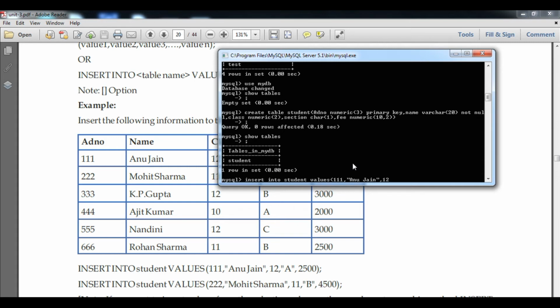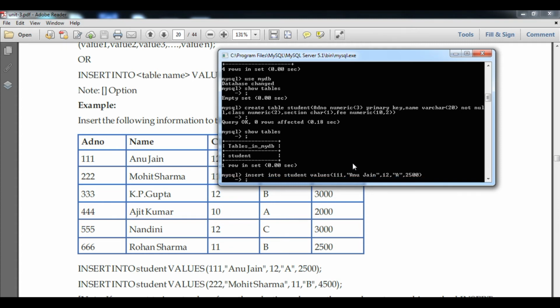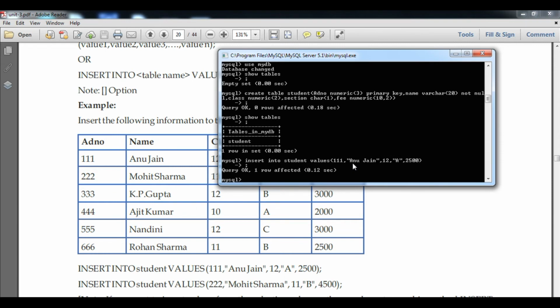Within that, comma, after that class 12th, and then A, and then after that fee is 2500. Make sure, student, every time you are filling the information in a particular attribute, separate it by comma, enter, and then terminator. Now you can see the query is okay, one row is affected.